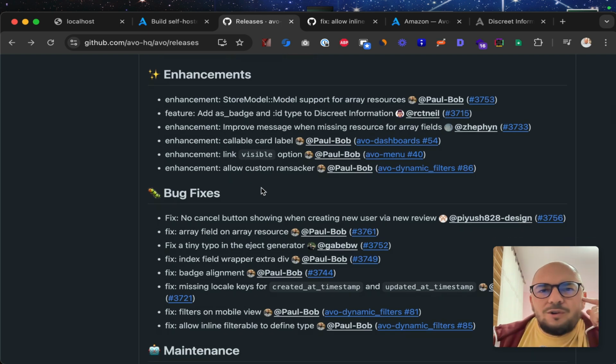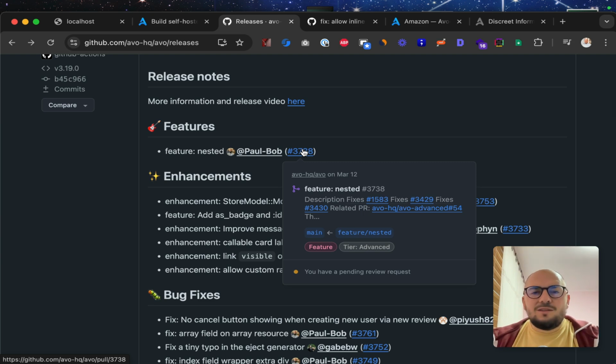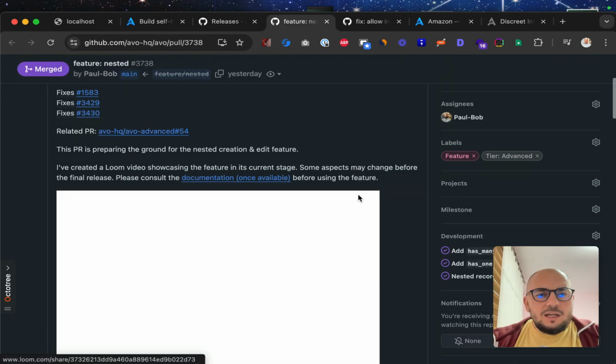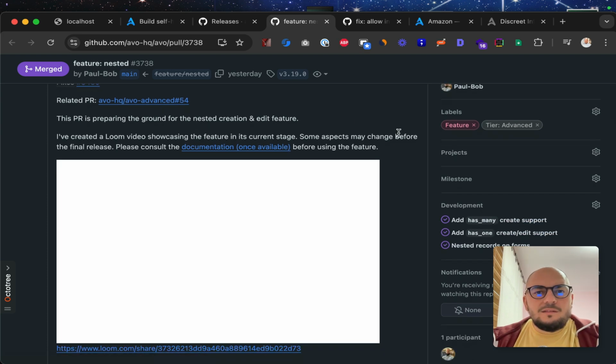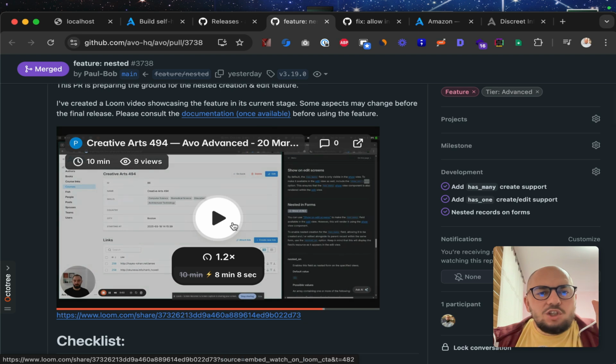Are you ready for the cool big reveal? This is a feature that I know most of you have waited for. We kind of had a guide on how to do that, but now we just brought it in as a first party feature. So drum roll, it's the nested feature. This comes in as a beta feature. It's in the Avo Advanced tier, and it's a really cool one. Please check out the video.